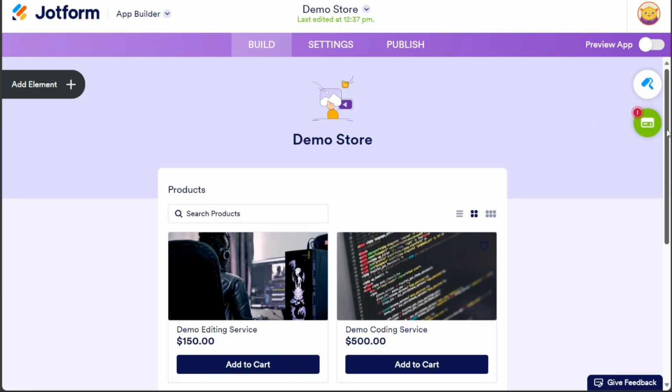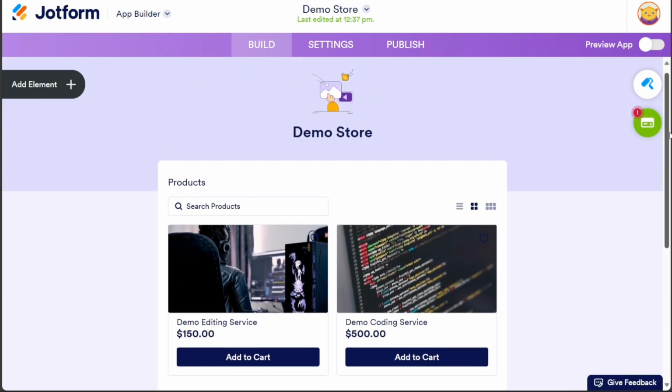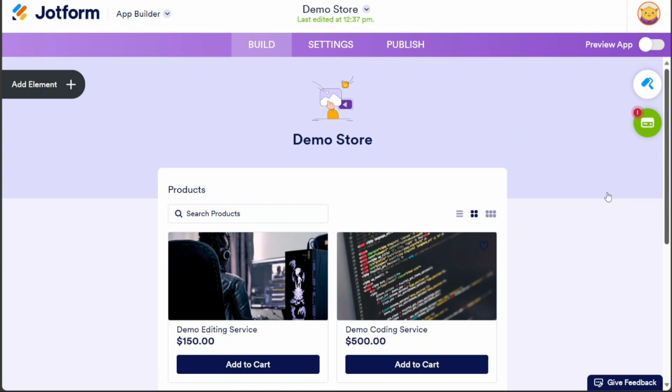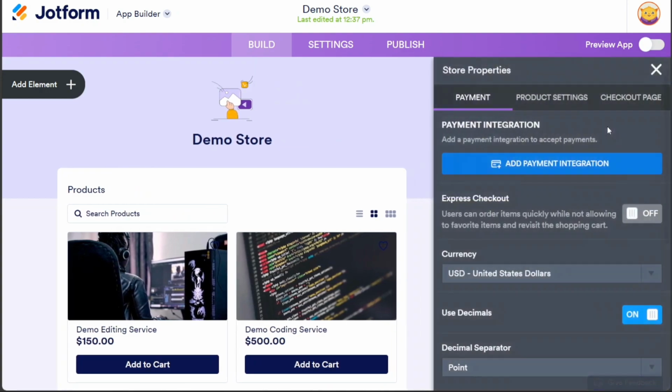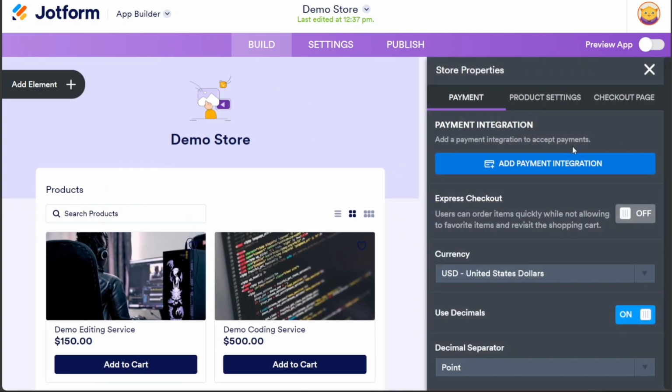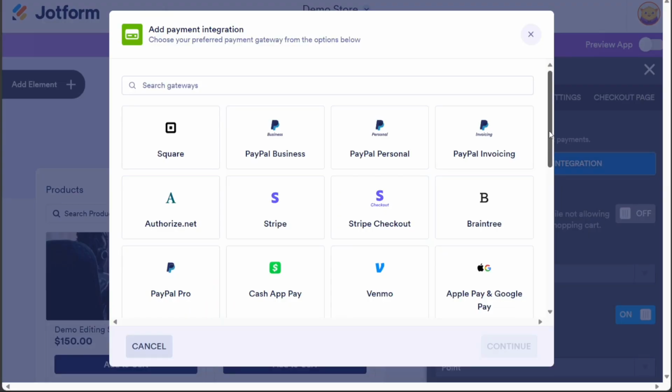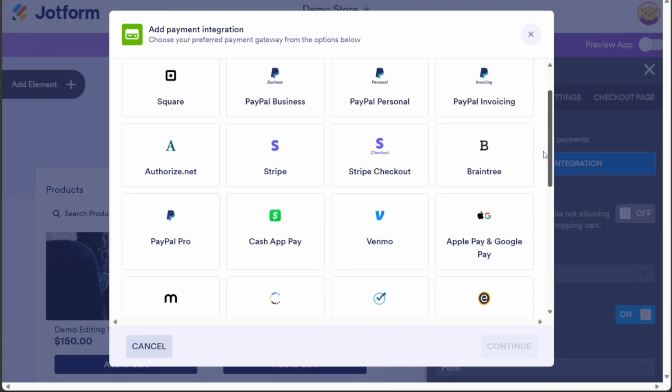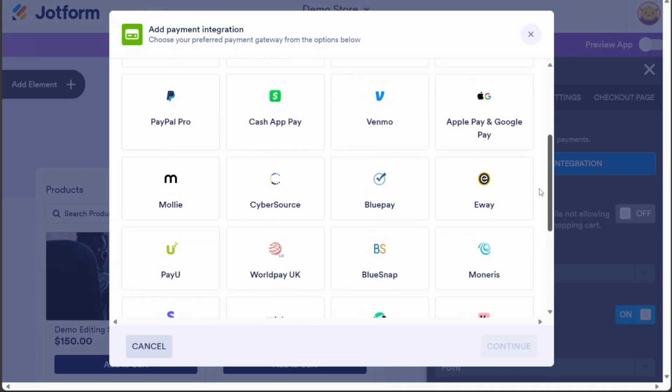After adding products to your store, it's important to set up payment methods so that customers can make purchases. To do this, navigate to the top left side and click on the Add Form Element button. In the left sidebar that appears, click on the Payments section. Here you can choose from various payment methods like Square, PayPal, Authorize.net, and more.